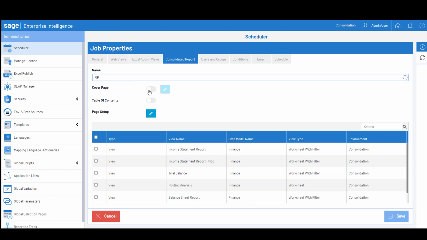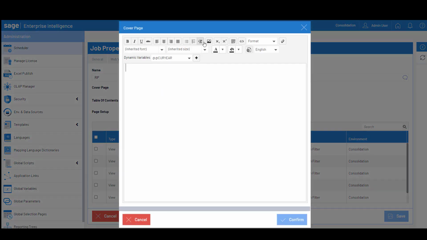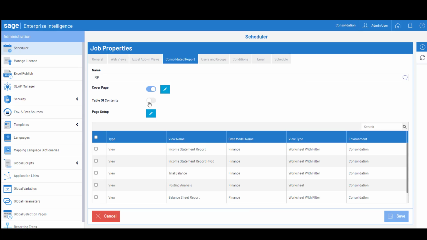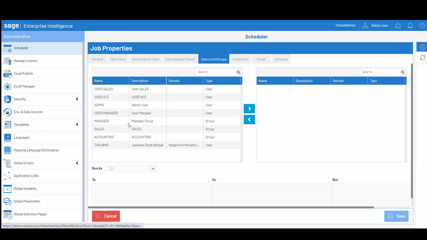Give it a quick name, add a cover page to that, which allows them to add the company logos, dynamic variables, and also a text field to give it a more neat presentation. Add the table of contents, which will list the various reports and visualizations put together in the reporting pack, and send it to the different users as they are set up here in SCI itself.